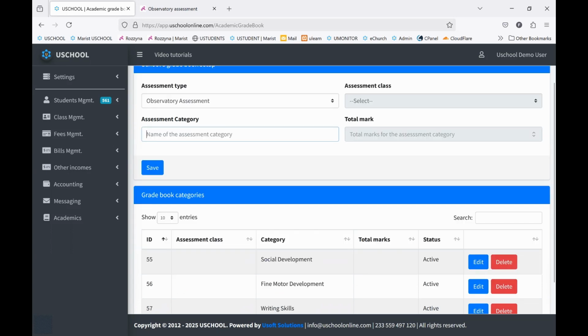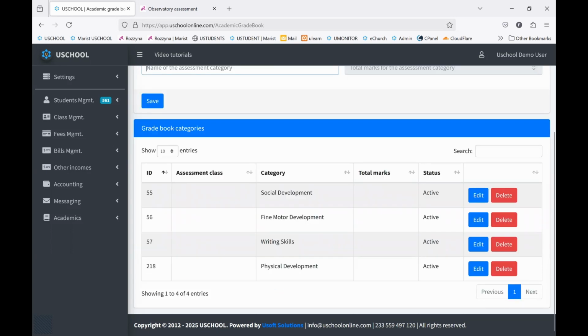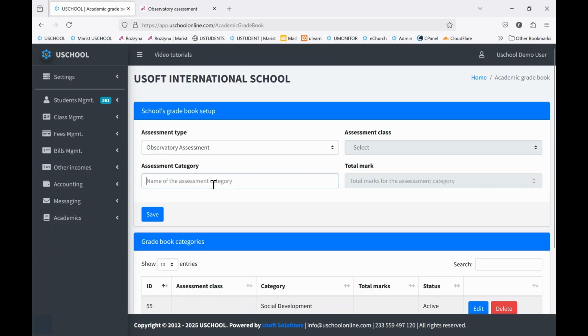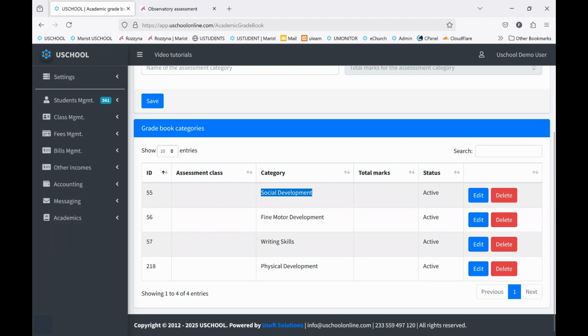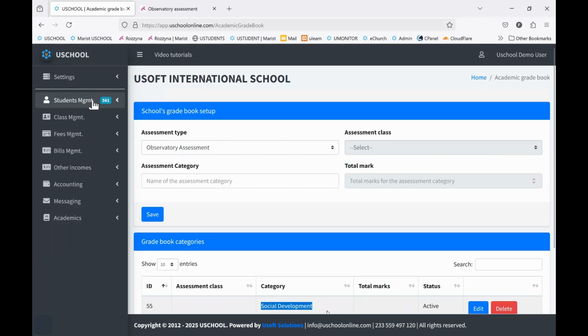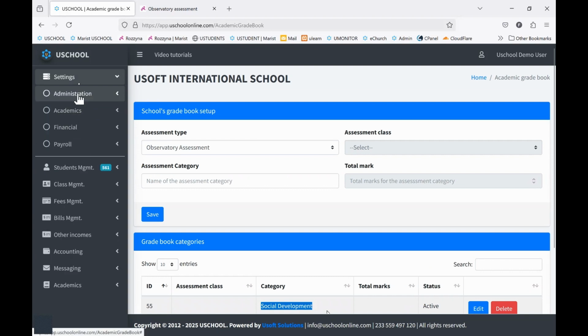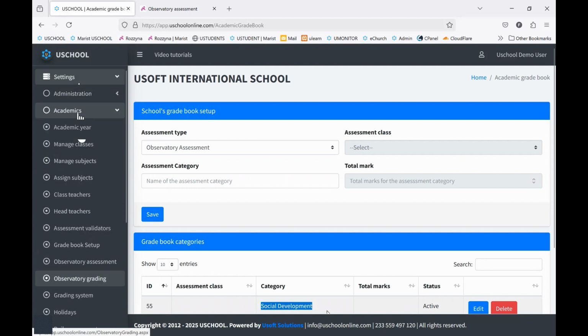So after defining my categories of observation, now I go to the observables. That is the items that I'll be observing under each of these categories. So under social development, what will be the observations I'll be doing there? Under fine motor development, what will I be observing? So to add that, we come to Settings, Academics, then Observatory Assessment.